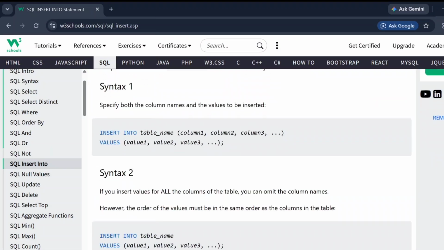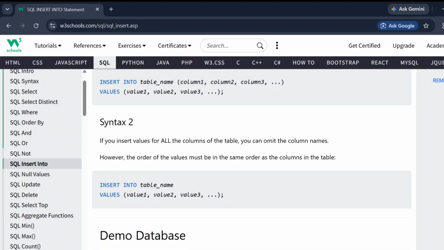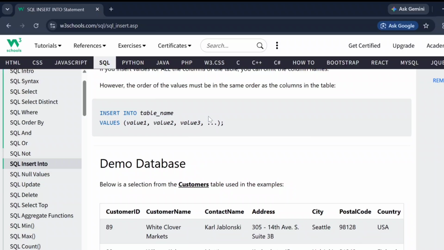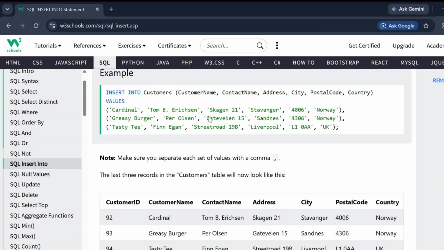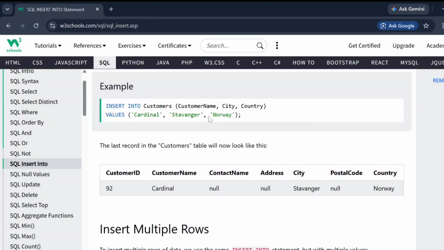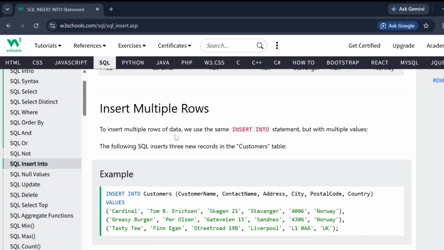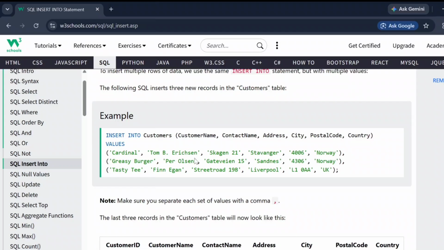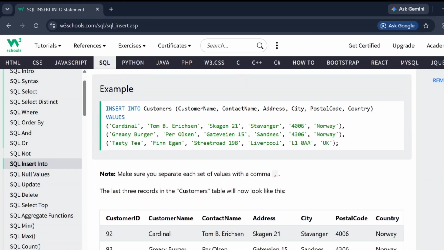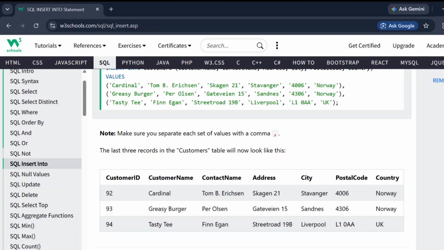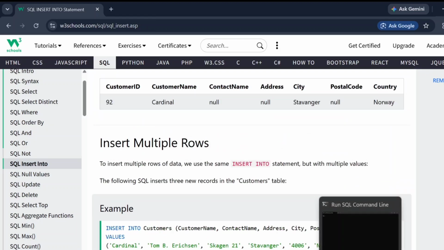So see, if we want to insert data into specific columns, then we will go with the first syntax, because here we give the specific column names. But if we want to insert into all the columns, then go with the second syntax. Insert multiple rows. So this is how we can insert multiple rows. So let's see this with an example.